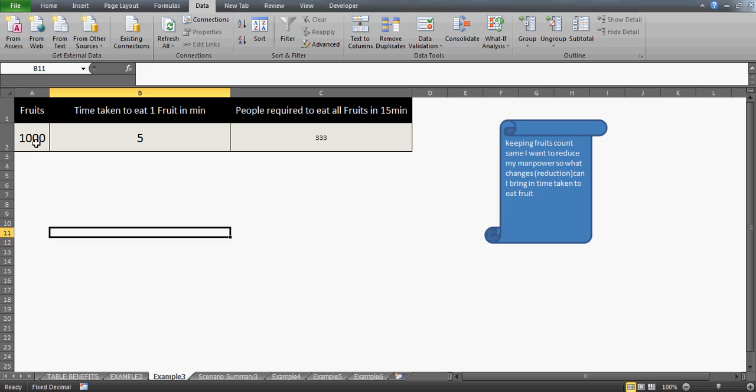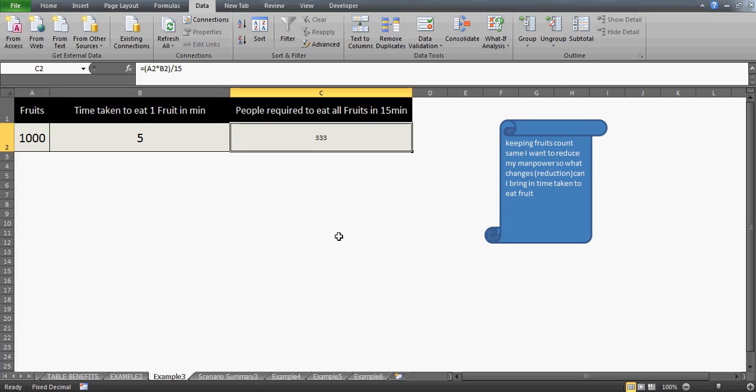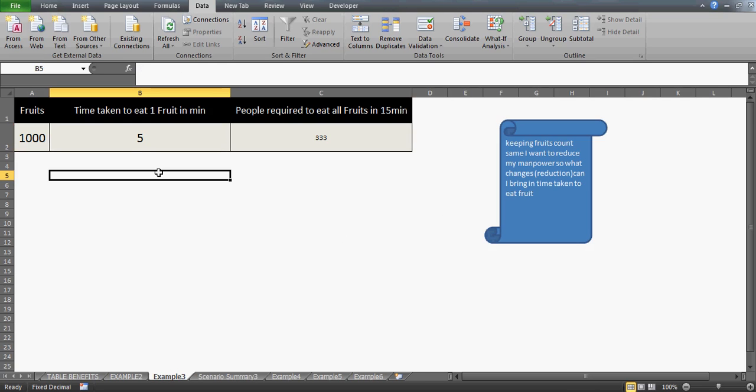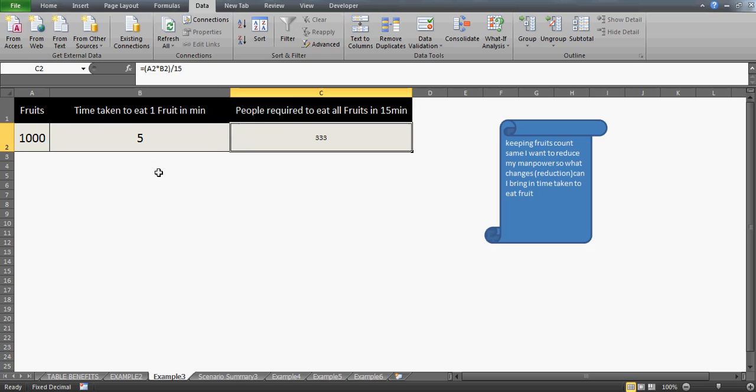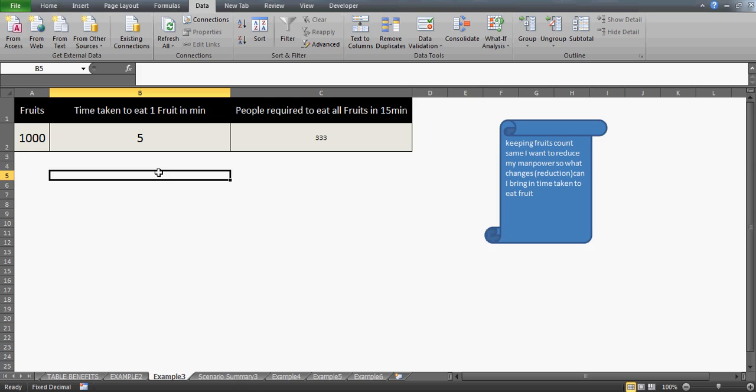So we have, let's say, 1,000 fruits, and we want to divide them among people so that they can be consumed within some particular time frame. So what I have said here is that the number of counts will not change; it will remain as it is. And time taken to eat one fruit, in minutes, is 5 minutes, right? So what we need to do is cover this target in 15 minutes. We want to eat these 1,000 apples in 15 minutes, right?